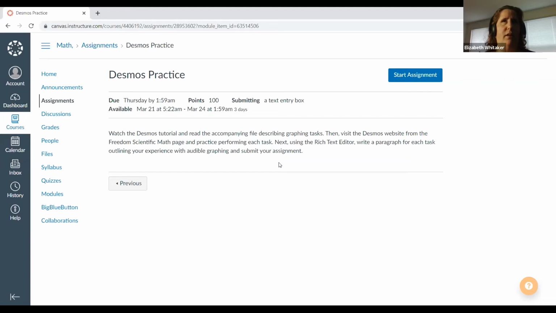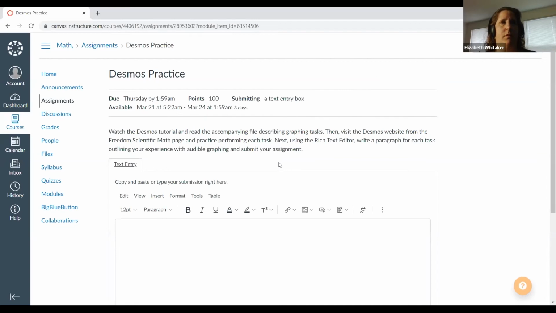So I'm going to up arrow. And watch the list end. Available submit points 1 to Thursday. List of 4 start assignment button. Okay, that's a button. So if I press the space bar. Main region. Then I can press H. Wrapping to top. Desmos Practice heading level 1. And I can down arrow. List of 4 items. Due Thursday by 1:59 a.m. Points 100. Submitting a text entry box. Available Mar 21. And list end.